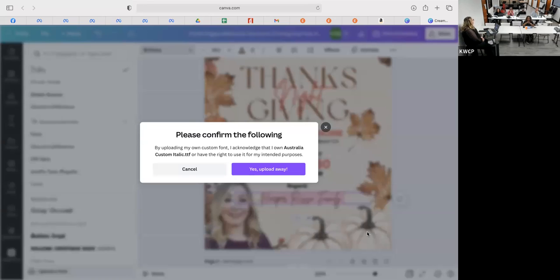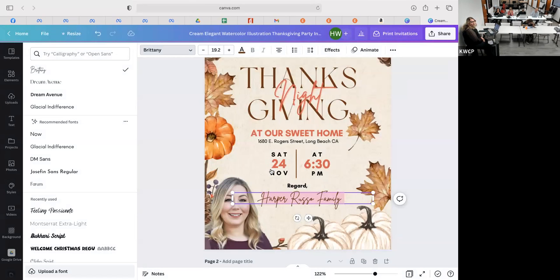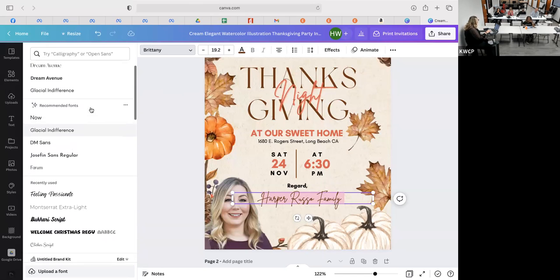So one of the reasons I like using the websites and things like that, to make sure that they're already certified and you have rights to use it, is because then you're not going to have any problems. I mean, who's going to turn you in for using a weird font, but great. I'm going to hit yes, upload it anyway. Okay. And it's going to upload files. Cool. So now my font is forever in Canva that I downloaded. I won't ever have to re-download it or reshare it.